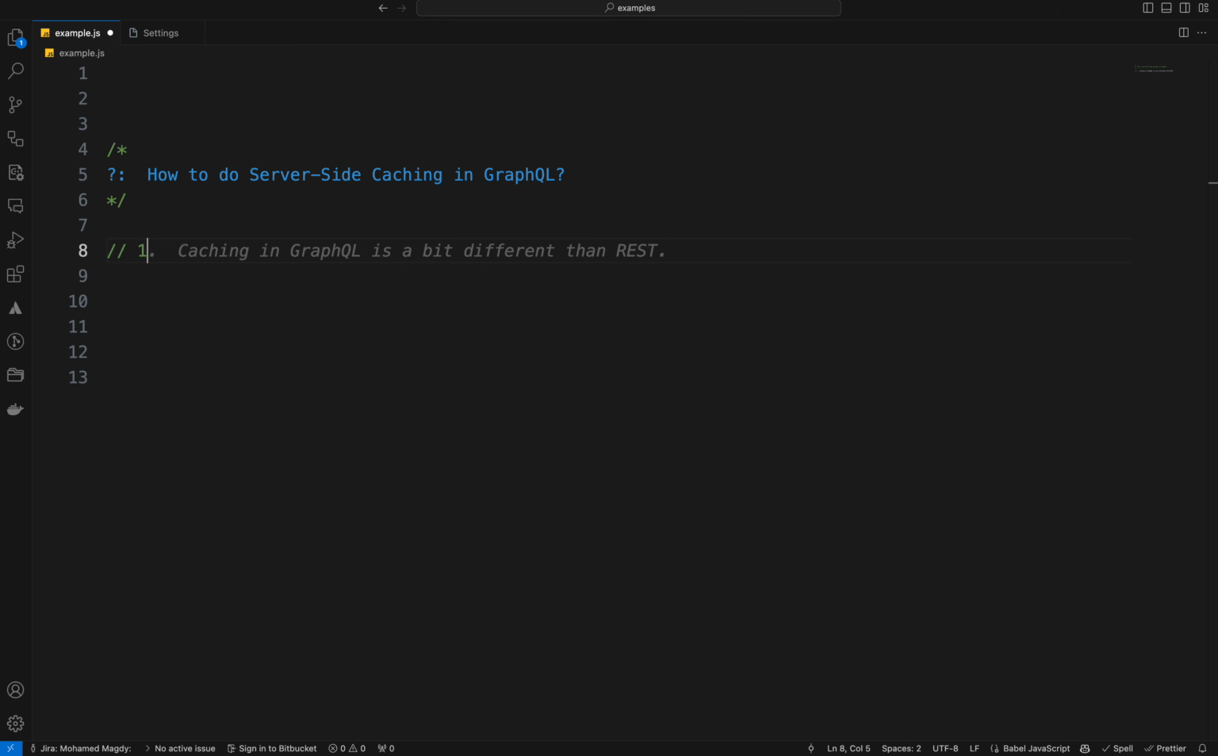So first we want to talk about resolver level caching. In terms of the concept, cache the results of individual resolvers. Since resolvers are functions that return data for a specific field, you can cache their output.